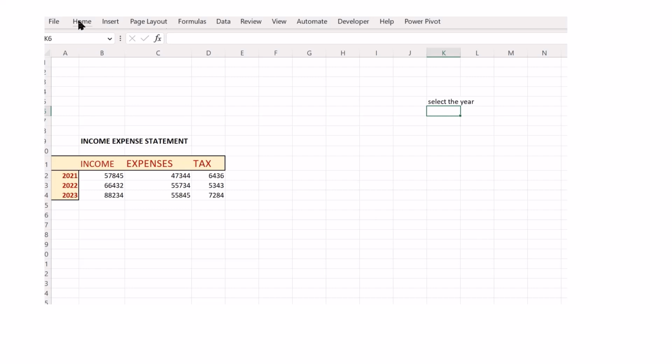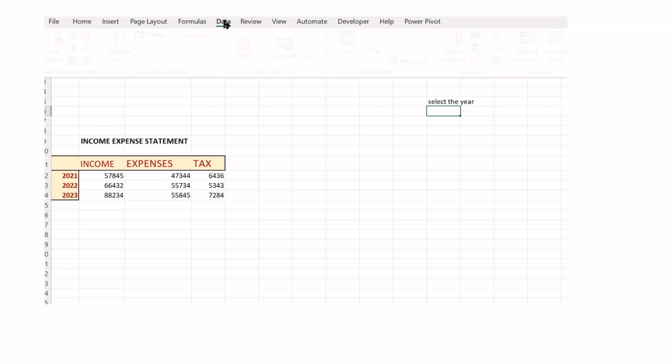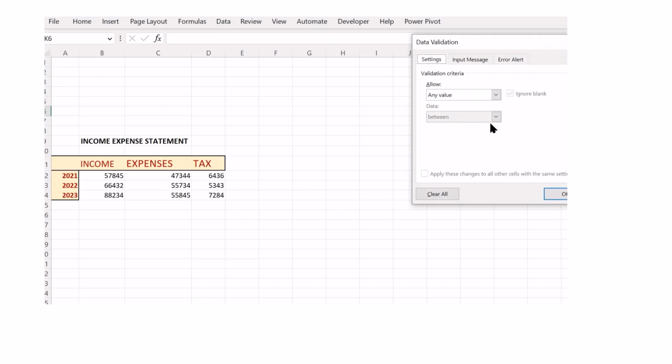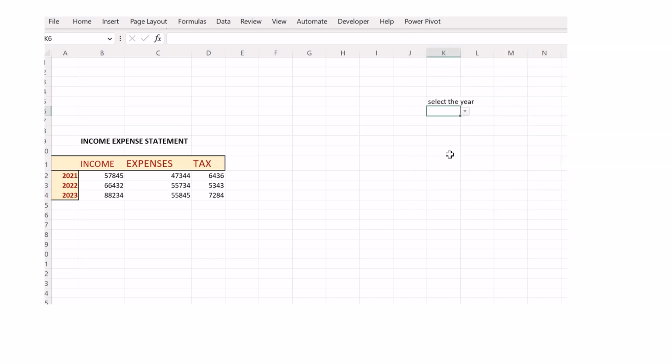For this we can go to data and go for data validation, and here we will select list, and since there are only three values, we can type the three values 2021, 2022 and 2023. We will see how to add all later on. Click on OK, and you have the validation here, so you can select the year from here.